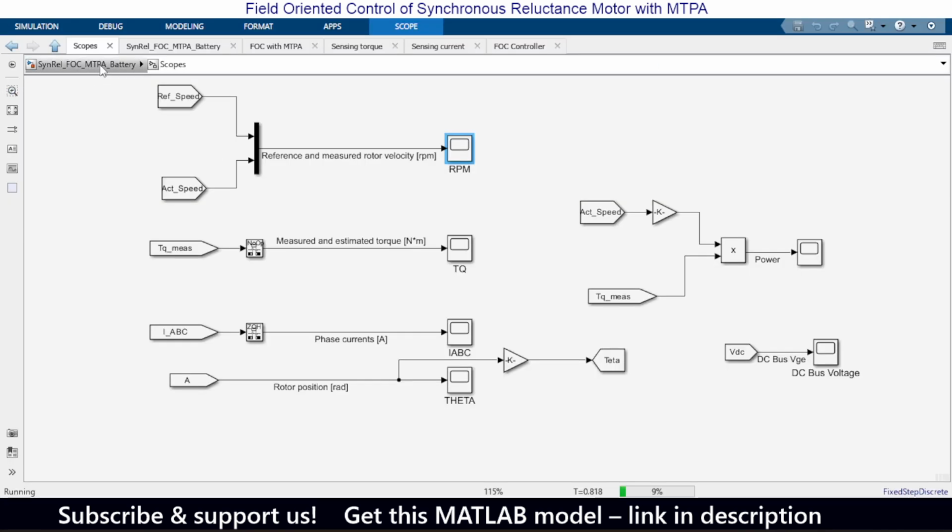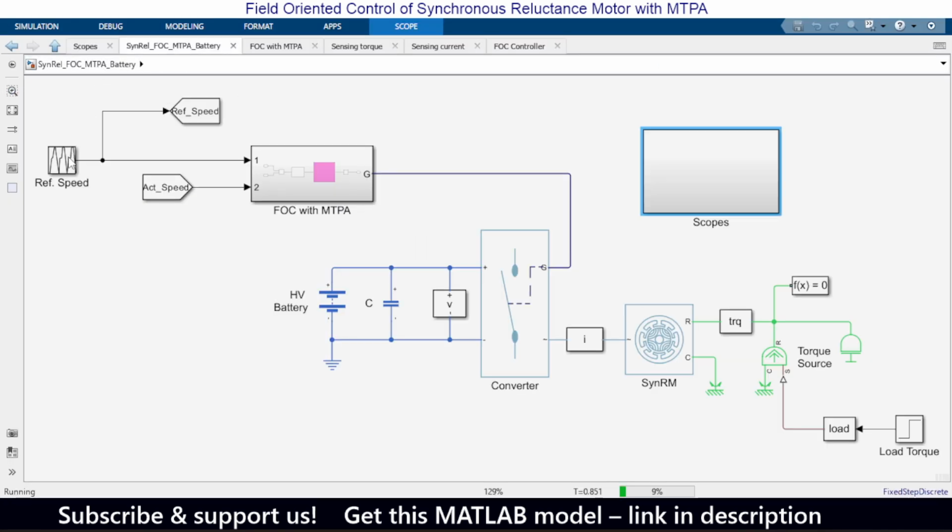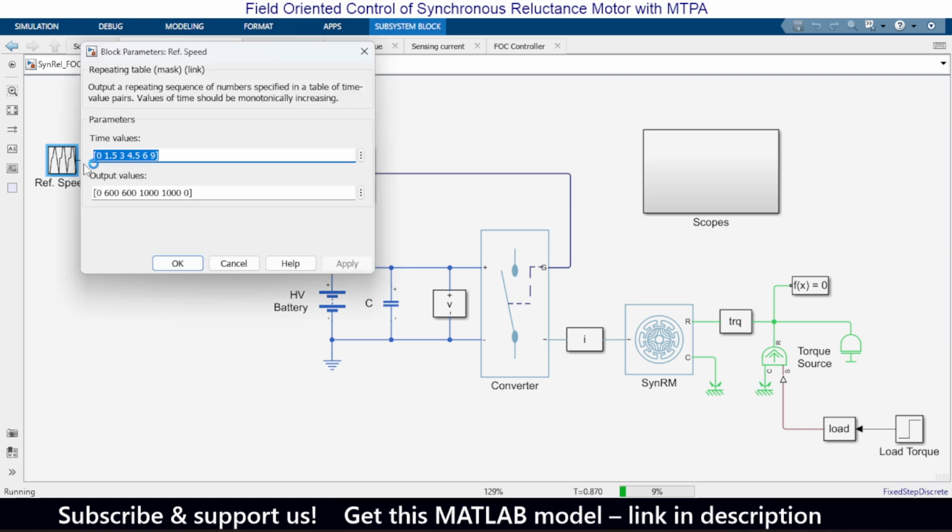I have given a speed reference pattern. From 0 to 1.5 seconds, the slope will be a gradual, rising slope. The reference speed will start from 0 and rise until 600 RPM. Then from 1.5 seconds to 3 seconds, there will be a flat surface. Then from 3 to 4.5 seconds, the reference speed will be rising from 600 RPM to 1000 RPM.